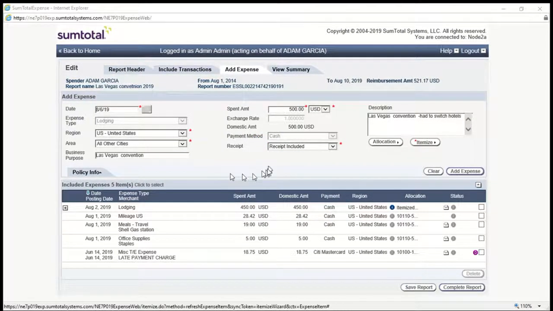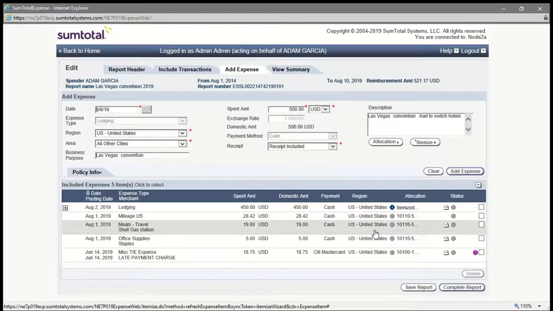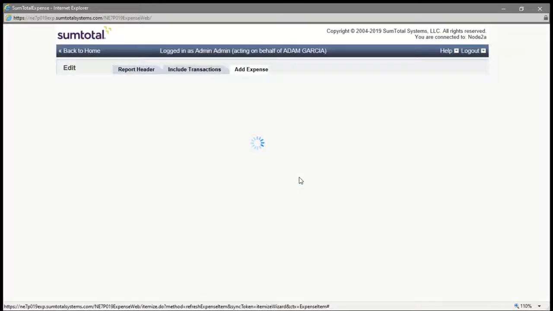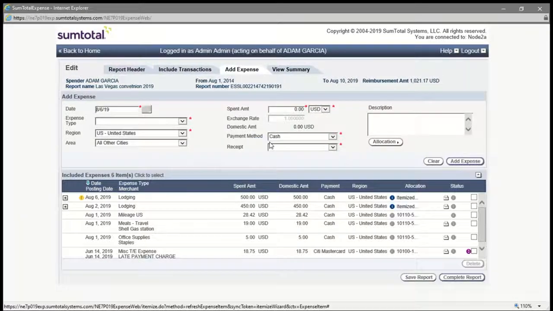It's just going to tell me some warnings that I'm out of policy. Don't worry about it, ignore it for now. Your manager ultimately is the one who decides if he or she allows you to spend over the policy. Again, it's just a warning.